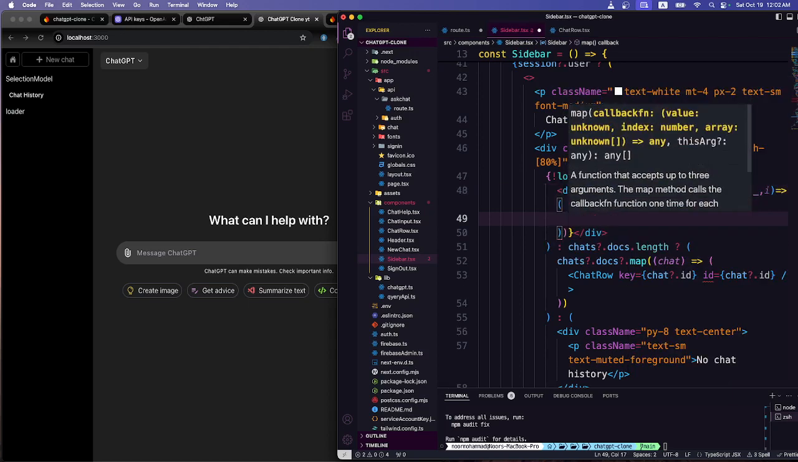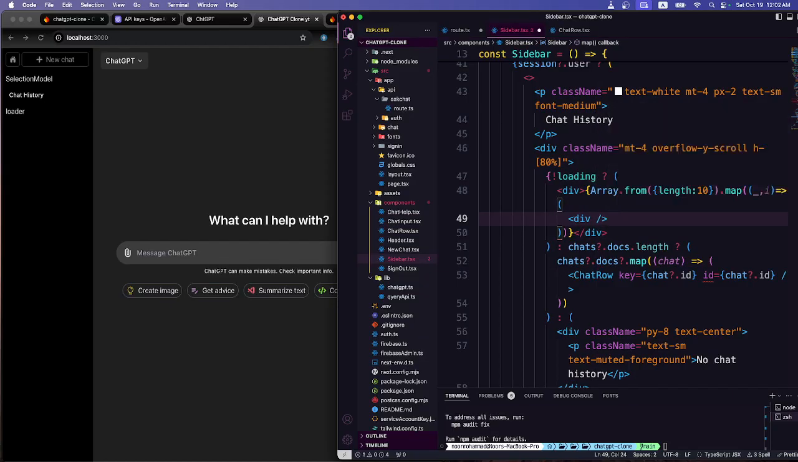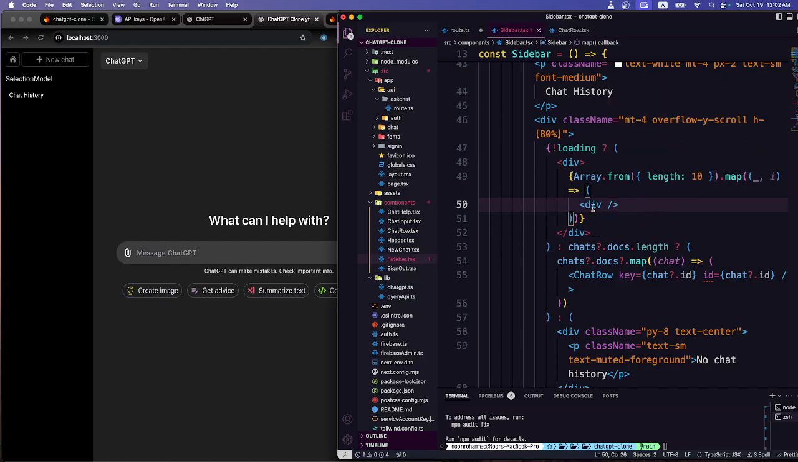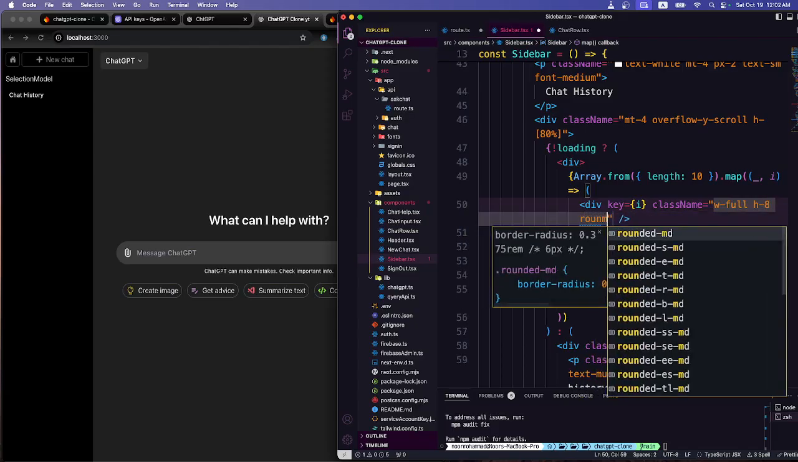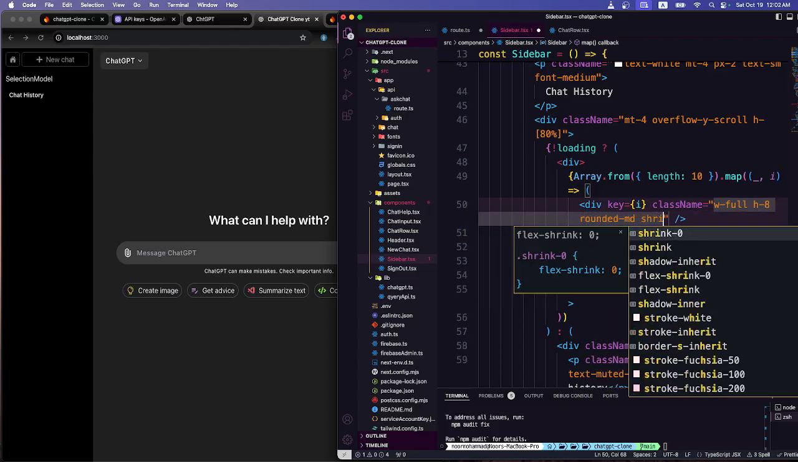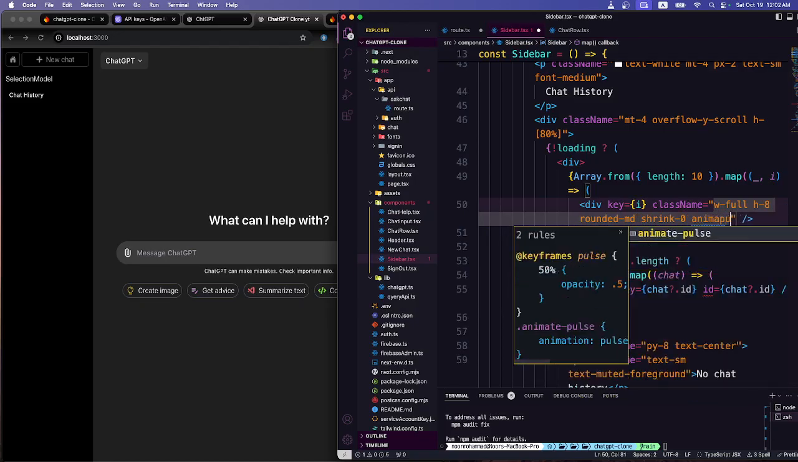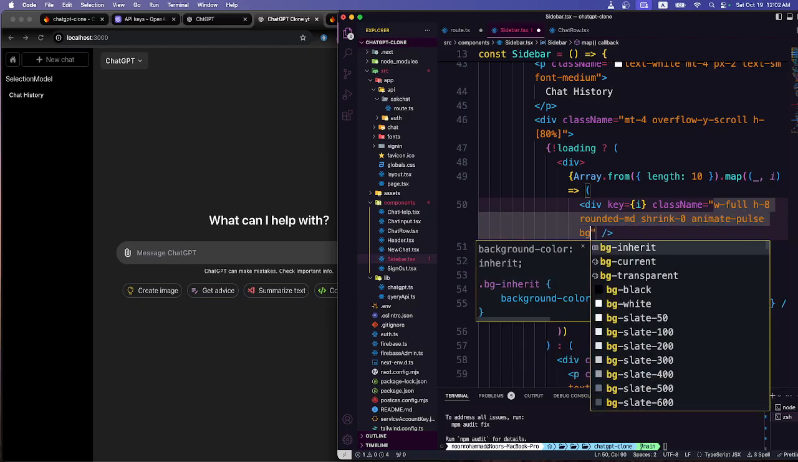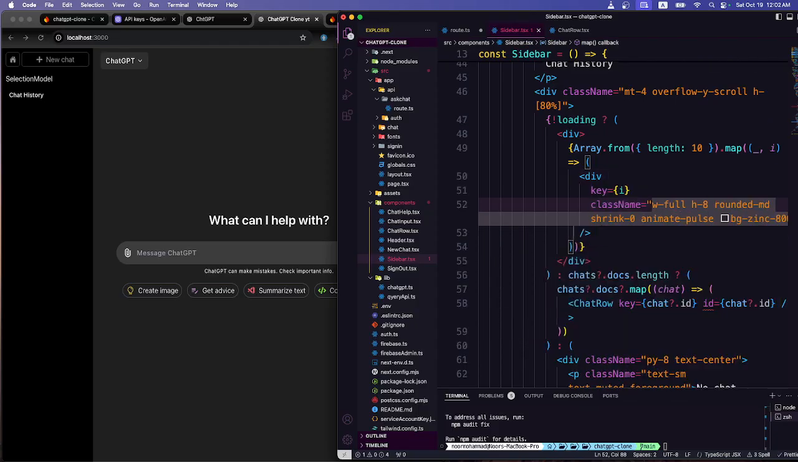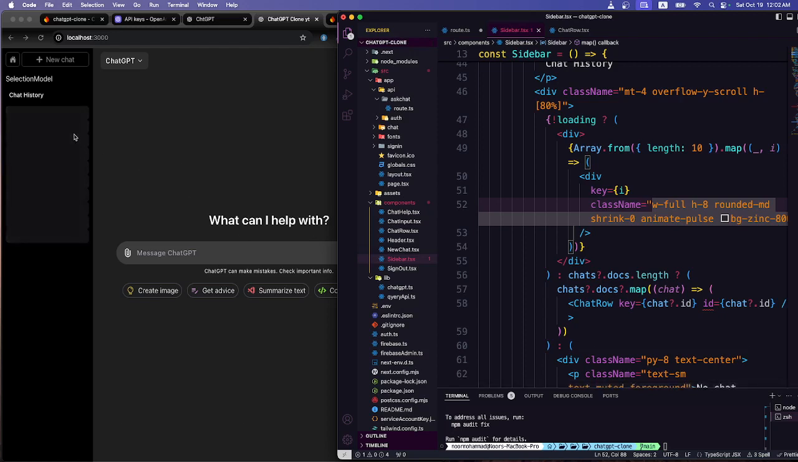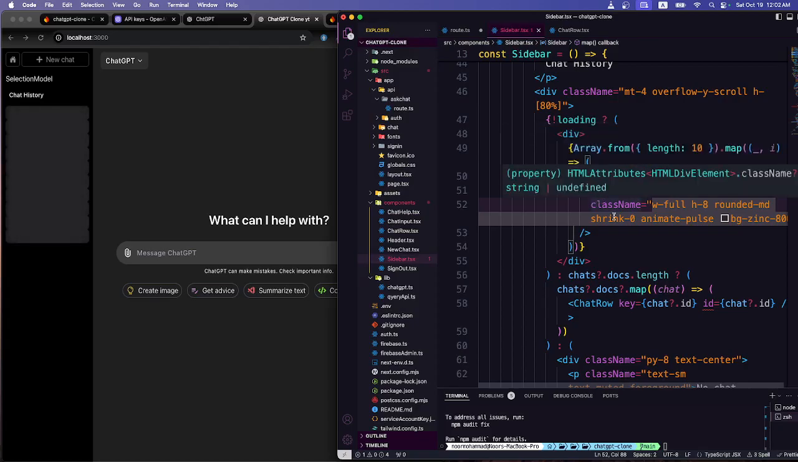So let's have a return, and we're gonna just return a self-closing div. For right now keep it that div. So let's put some class name on the div. Key should be i, and for the class name, width should be full, height should be 8, and rounded should be md. Shrink should be 0, animate should be pulse, bg should be zinc of 800. So now as you see, there is a pulsing effect going on.